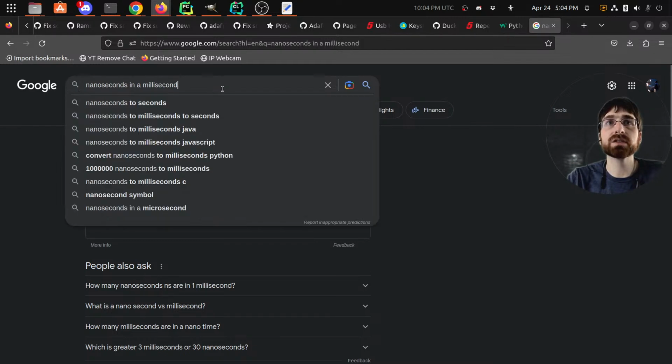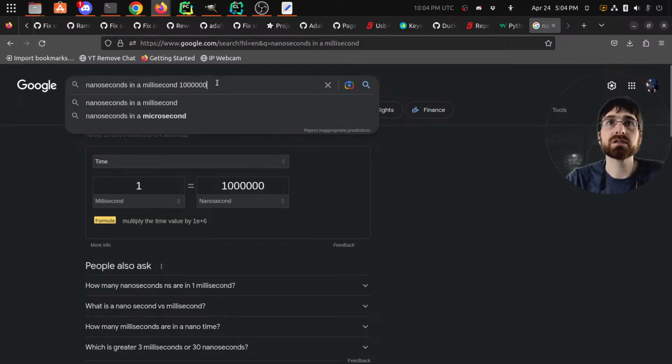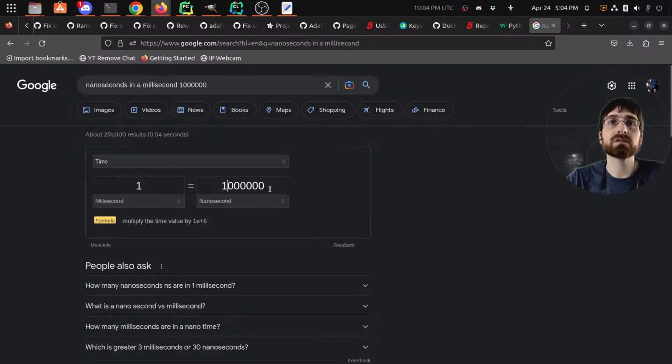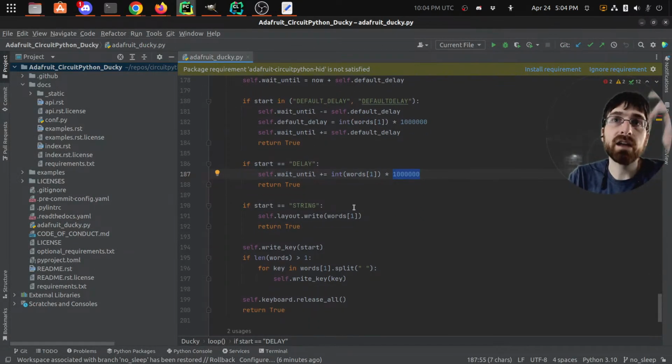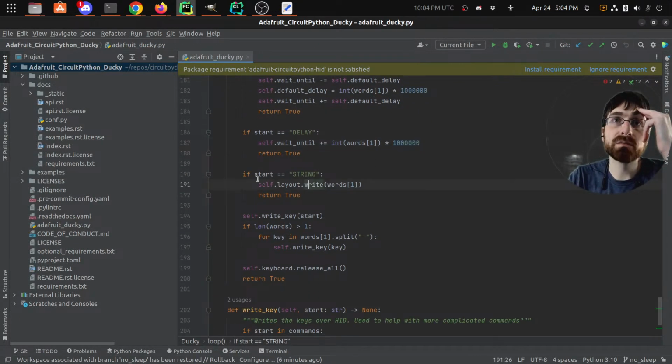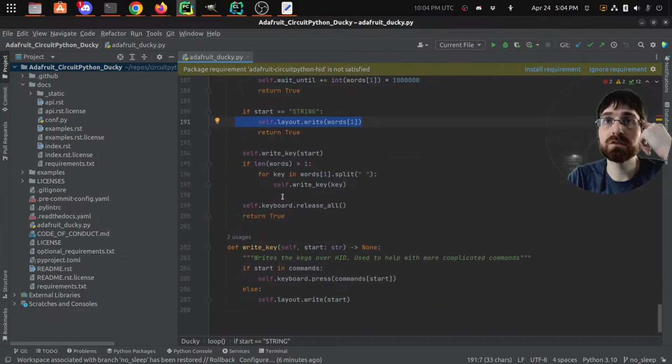That the same as this? Six zeros? Yes, okay. So add time to that. Fair enough, seems good. If start equals string, self.layout.write, whatever the thing was, return true, good.